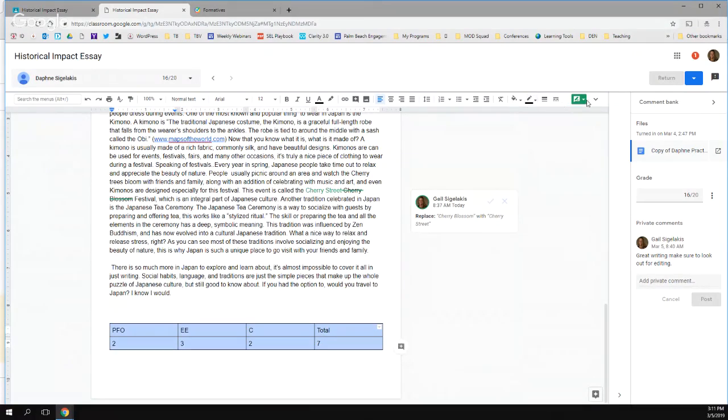If I switch over to edit mode, so I'm leaving suggesting and I'm going into edit mode, I created a template, I copied it, and I just pasted it into the bottom of the student's essay. So now I can give a little table of their score breakdown. If you're a writing teacher, then you know that PFO is purpose, focus, and organization, EE is evidence and elaboration, and C is conventions. And it's broken down into different point values. So it's a quick, easy way to score the paper and give them feedback.